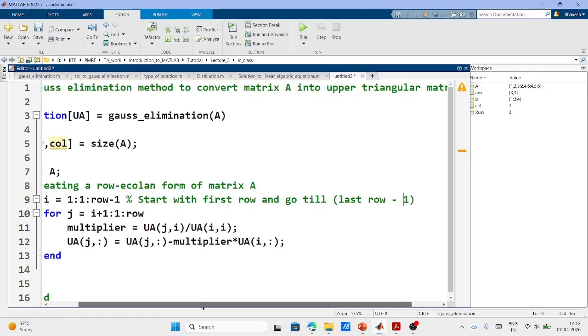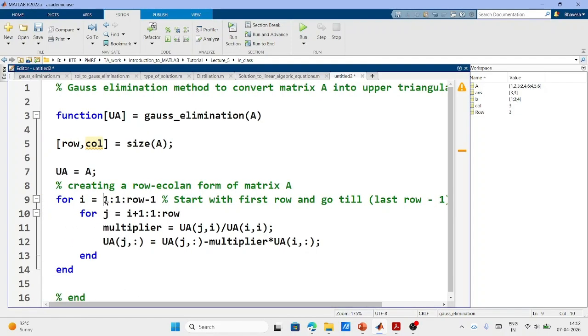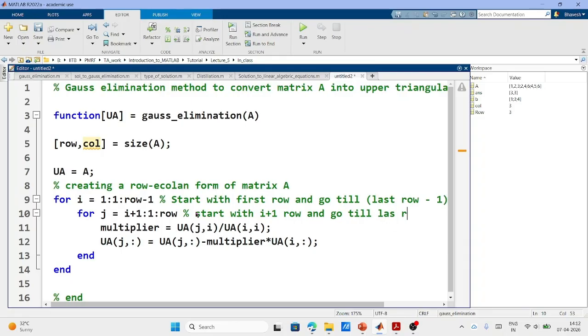So this is how this loop is going. I'm starting a for loop variable I which starts with 1 and goes to the final row minus 1. The next for loop, which is a J loop, starts with the I plus 1 row and goes to the final row. Okay.